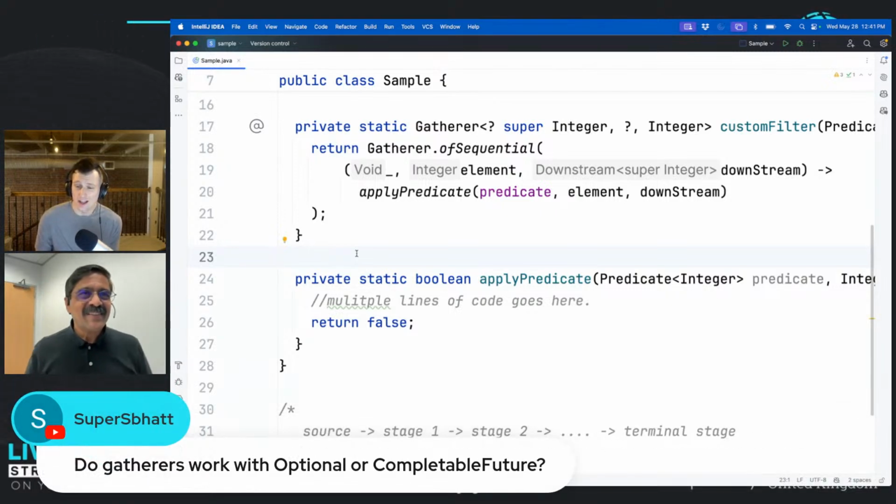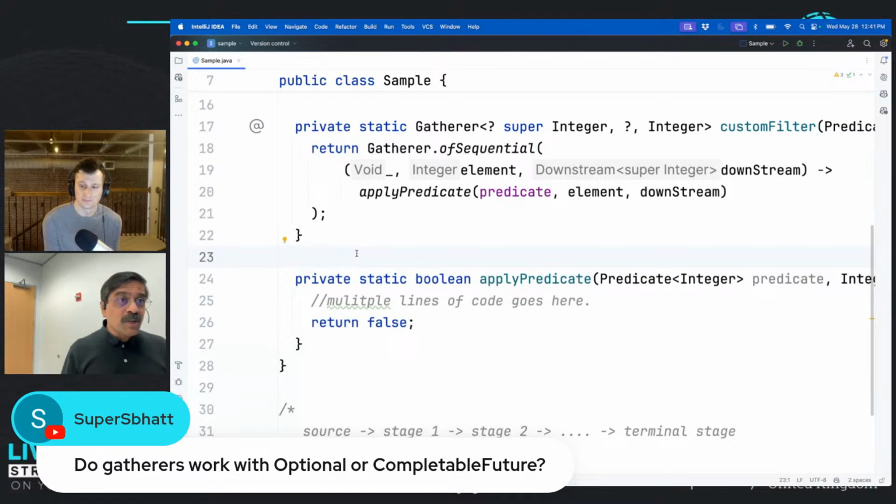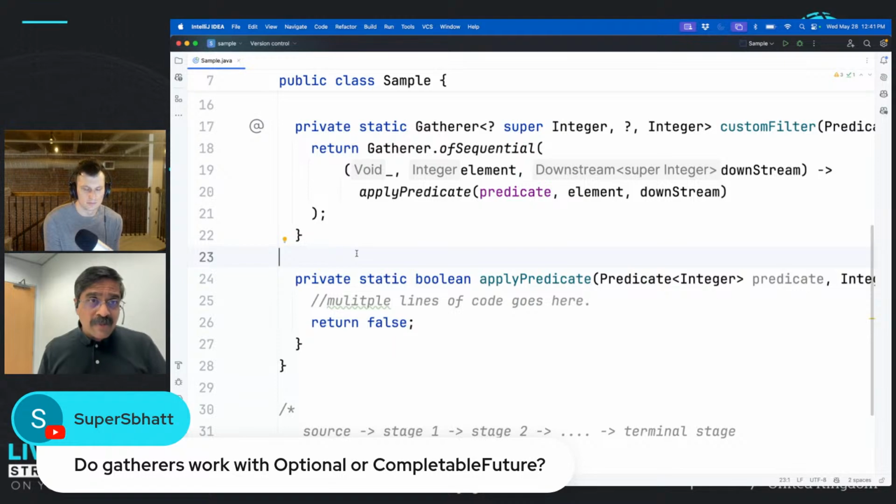Nice. Okay, and then another one is, do gatherers work with optional and completable futures? Absolutely. So there shouldn't be any reason for that at all. But the answer is, you can use optional, and I wouldn't go to the extent of completable future. I'll remove that from this discussion for just a second. So the answer is yes, optional will work definitely.